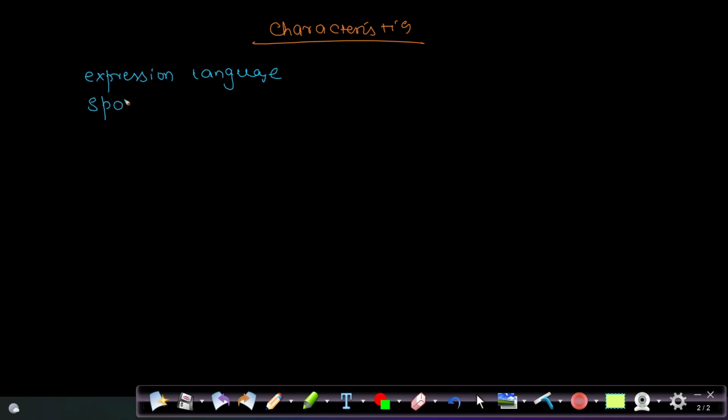So now let's talk about some of the characteristics of R. R is an expression language. We can perform a spot analysis as well as we can write programs.